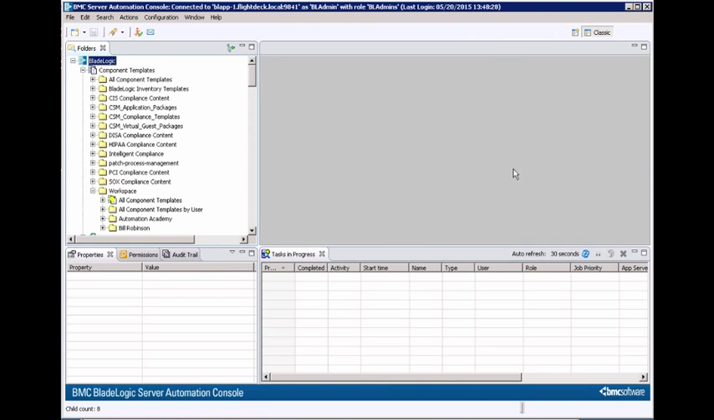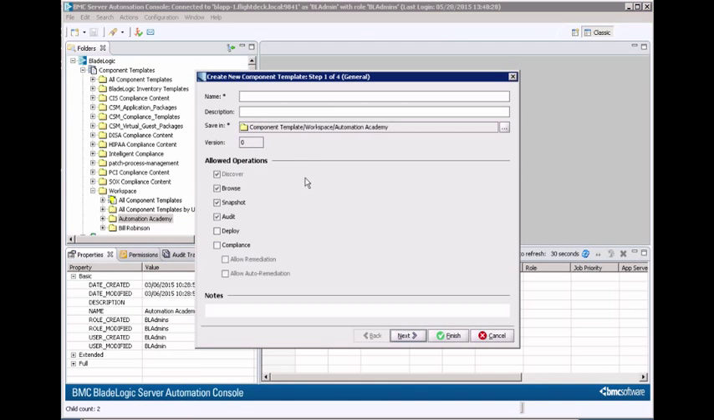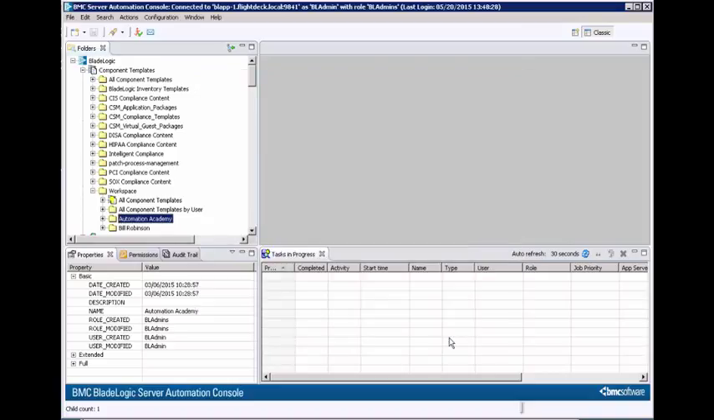In the Component Templates folder, navigate to a location where you want to create a component template. Right-click, select New Component Template. Enter a name for the component template. Select the type of operations you want to allow for this component template. I select Discover, Browse, Compliance, and allow remediation. Click Finish. Later we'll add more complex information to the component template during an editing process.